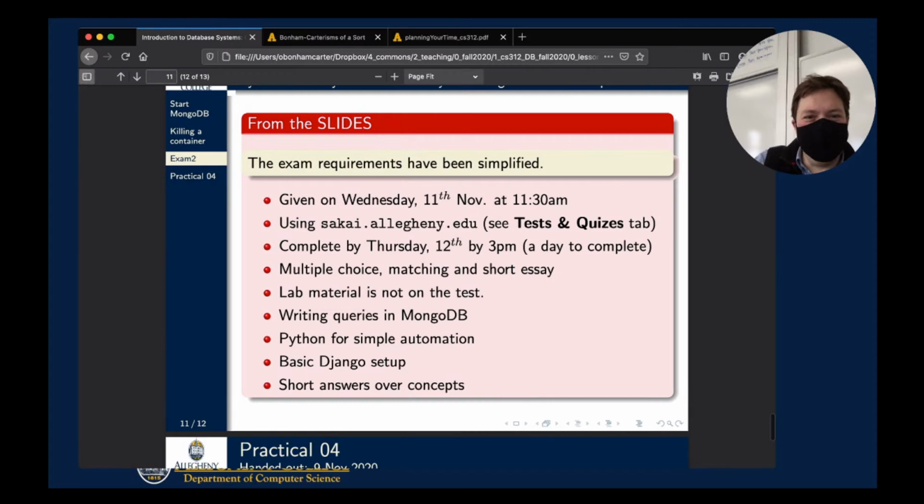Remember, in class we're not actually going to have a formal meeting, but I'll put out the test. It will come out on Sakai, so that when you first come to class or first log in, you can pick up your test at that time, or you can take it later on. As long as your test is done by Thursday the 12th at 3 p.m., that's okay.